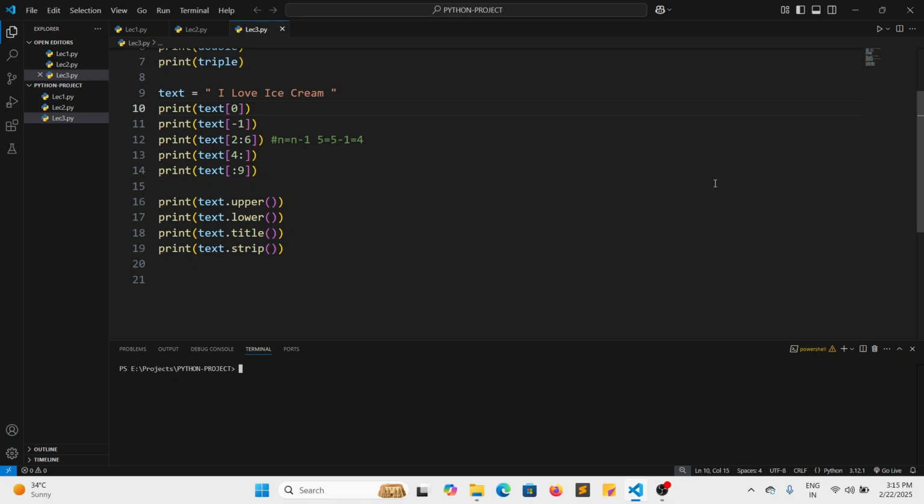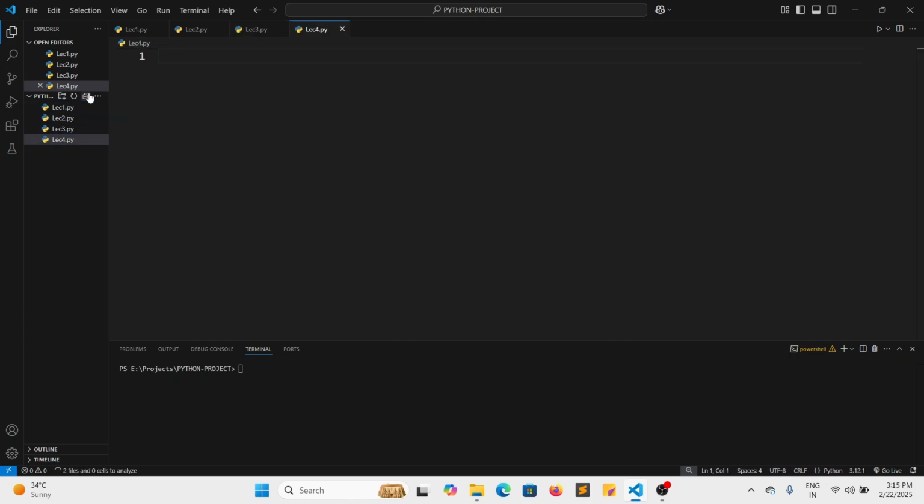Today we are going to learn about Python numbers and math operations. As you can see on the screen, our VS Code is already open. Now let's create a new file. That new file is lecture4.py. We have created a new Python file. In that file, we are going to work with numbers and the math operations that we can do in Python.